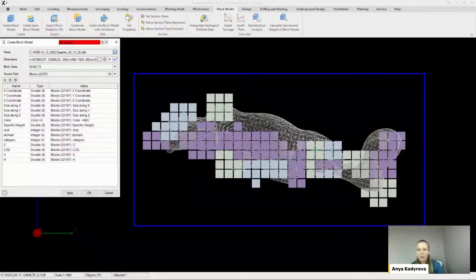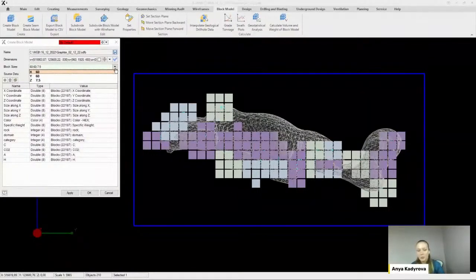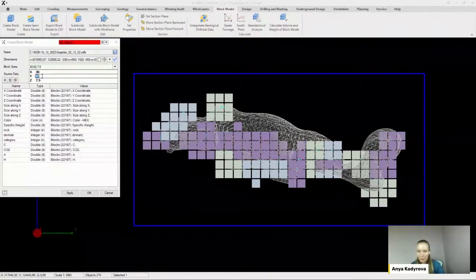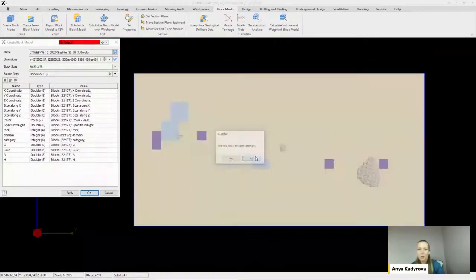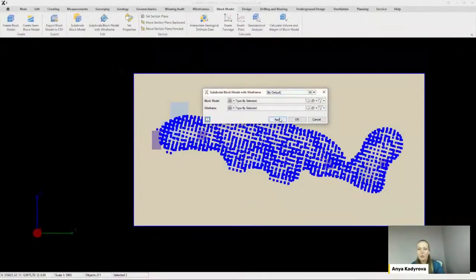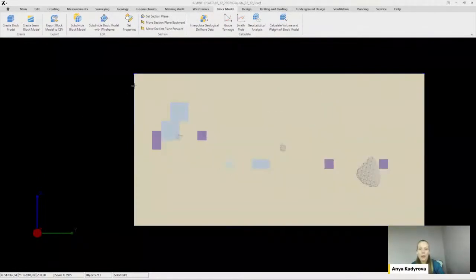So in K-mine, users can at any time change the minimum block size and perform sub-blocking, which basically means splitting a block into smaller blocks, and vice versa, reblocking, which is enlarging the block size of the block model. For example, when creating a block model, the minimum block size along the X and Y axis was 60 meters. To reblock the model, you just need to select the original model and specify the new minimum size of cubes in the block size field and save the file with a new name.